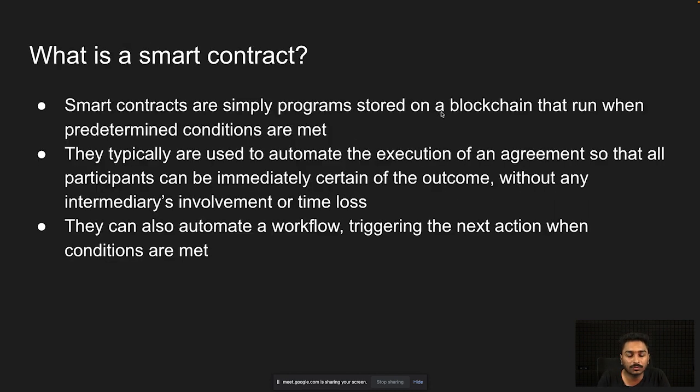Now, what are smart contracts? Smart contracts can be basically defined as contracts that are written in programs rather than in words. Smart contracts are simply programs that are stored on the blockchain, and they run when predetermined conditions are met. These are mainly created so that no intermediary involvement is necessary.